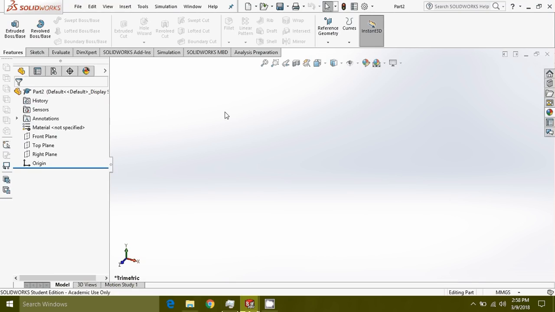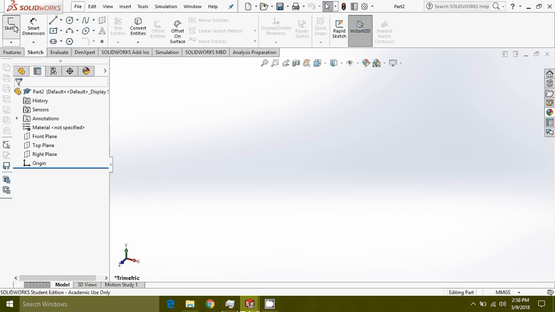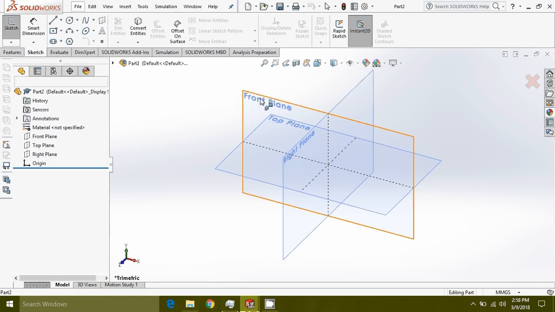Alright, in this video we're going to continue working on Lab 4. The part I'm creating here is the well seal, which is step 7 in your lab manual. So I've created a new part here. I'm going to create a new sketch on the front plane.